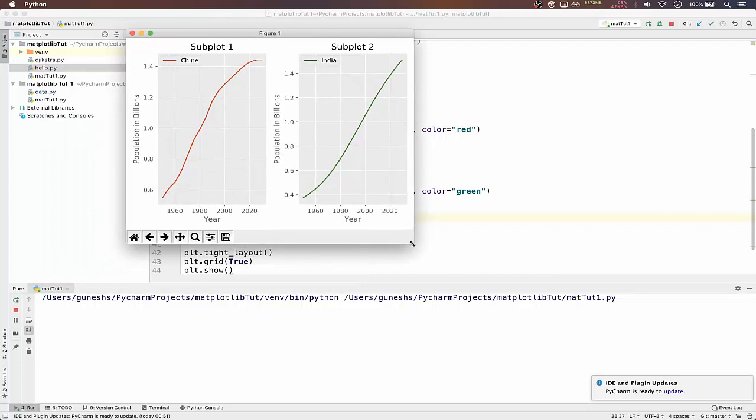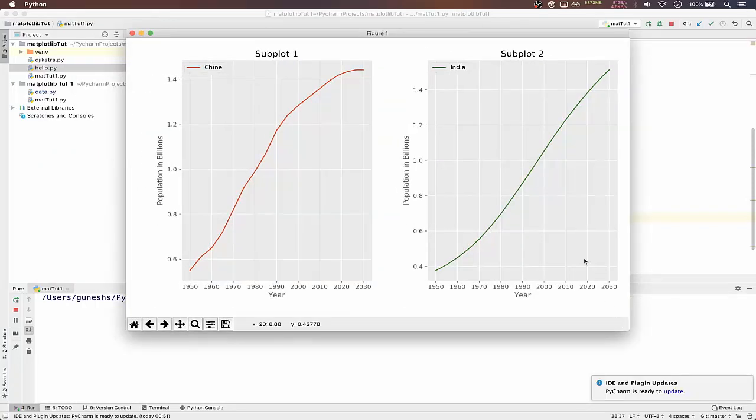So as you can see, we got 2 subplots, and in one we have China and in the other we have India. But you can see that one is a little bit bigger and one is a little bit smaller, the grid function. This is, I think, due to the values which are passed. Okay, so this is how you plot two subplots side by side.